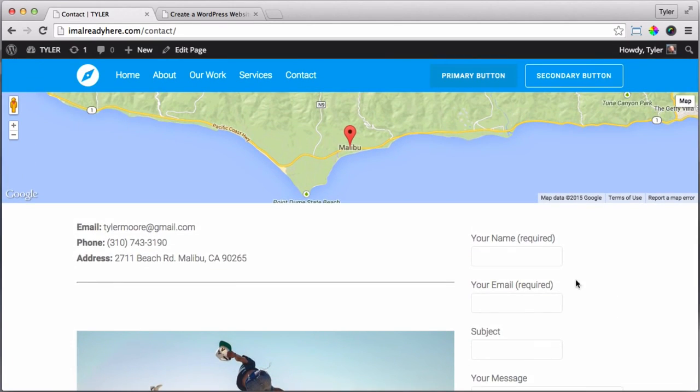So the next thing that we're gonna do is change these buttons up here. You can make them regular buttons, but we're gonna put a video in it, so when you click on it, it pops up into a really cool box, and it could be like your company video.